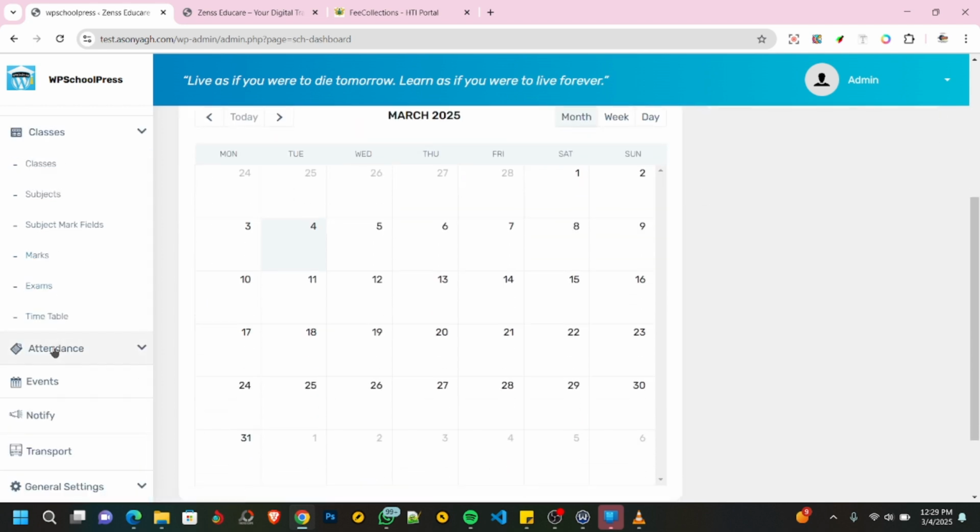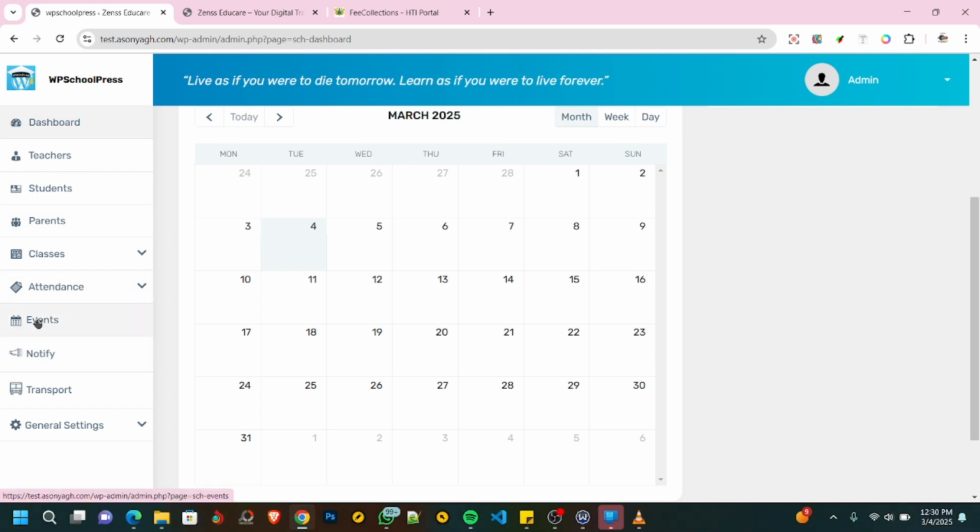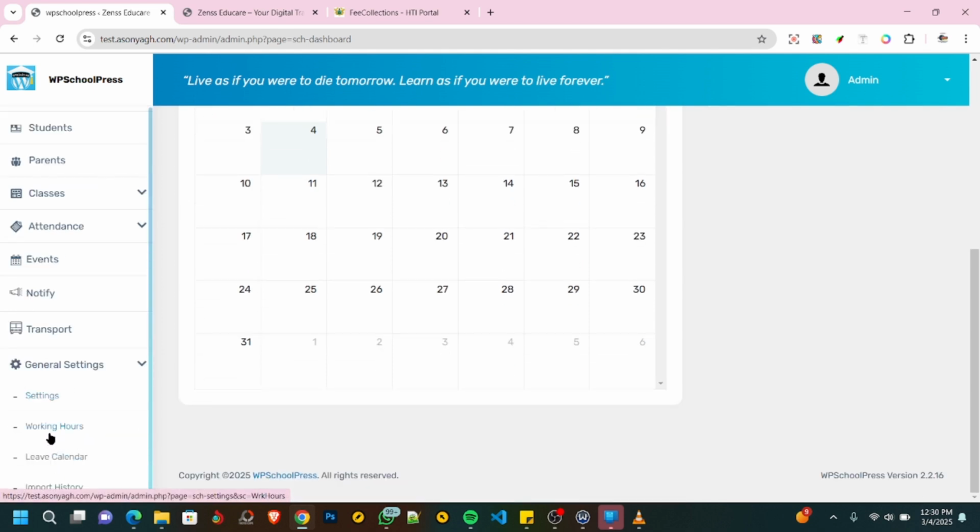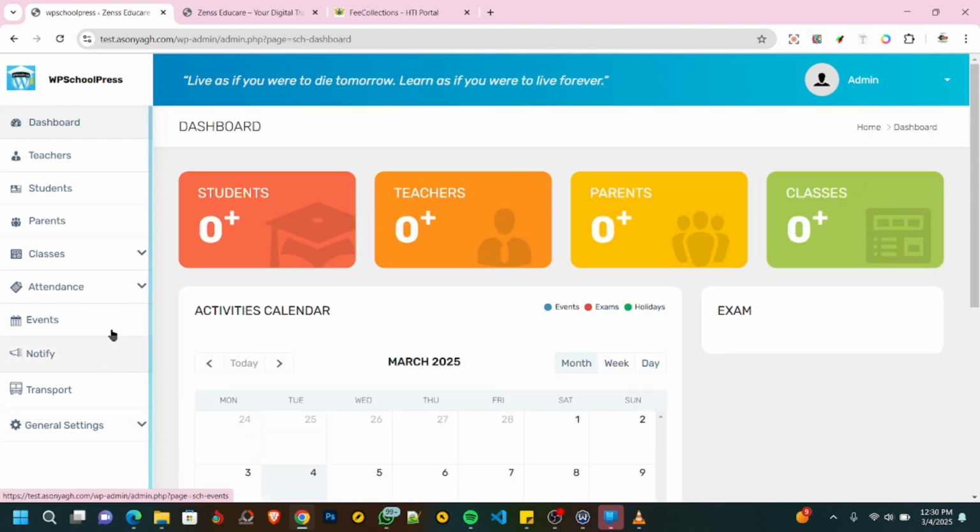Then you can use this attendance to manage the attendance of students and then your teachers. You can use these events to create events. That is, if you have ceremonies and other things, you can use it to create events. And you can use this to notify or give announcements to all the tutors and then the students as well. And then for the schools that use transportation, you can use this system to manage your transportation system. And then we have the general settings as well, what you can use to set up the system itself, the working hours, calendars, and all that. So we are going to look at these features one by one, but I'll be quick so that the video will not also be long, just like the other one.